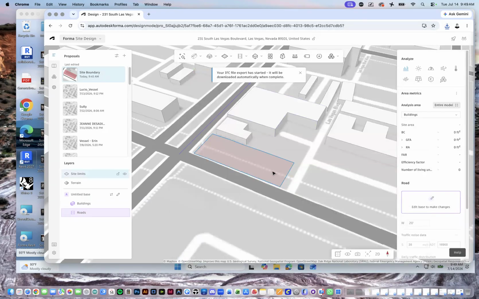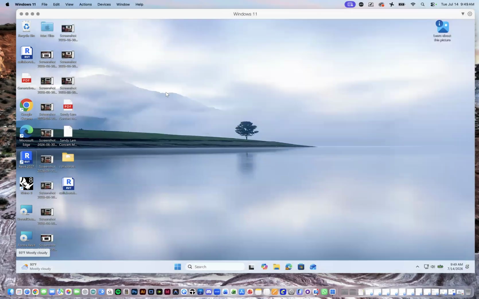And that's really all I'm going to do right now in Forma. I just want to get that site information out of Forma and bring it into Revit. All right, and here's my Windows window. Seems redundant. I'm just going to open up Revit 2027. All right.